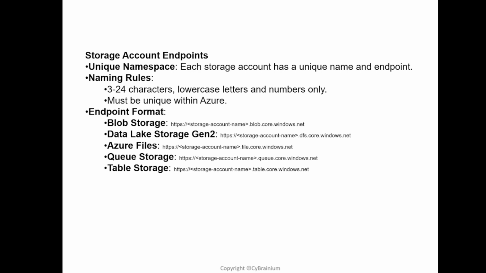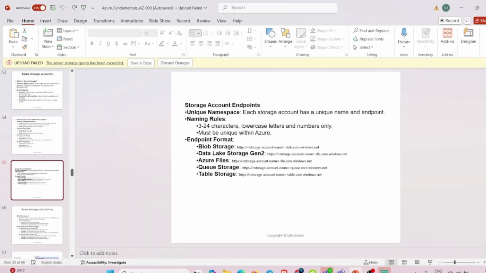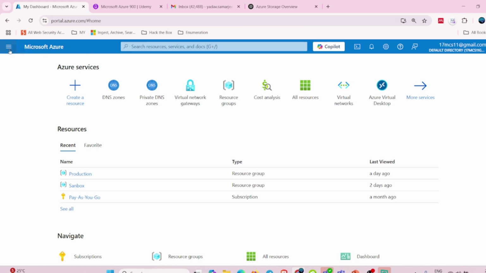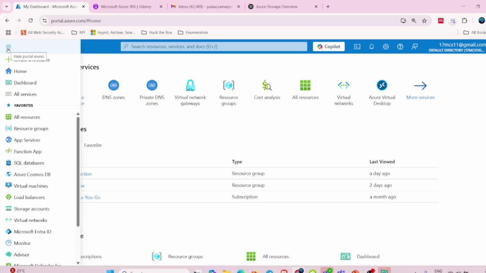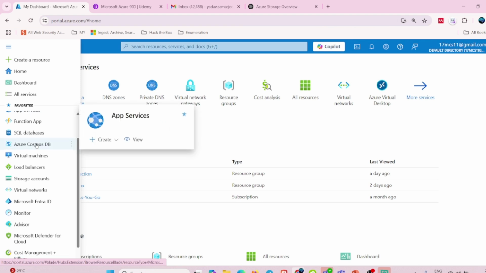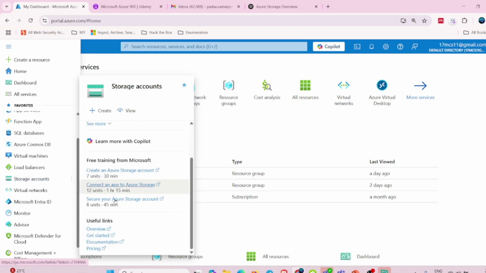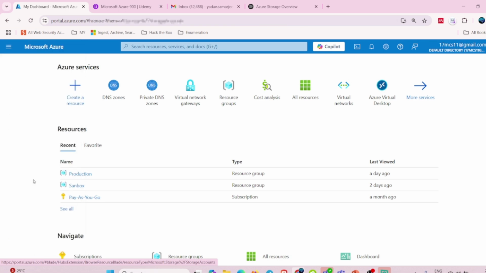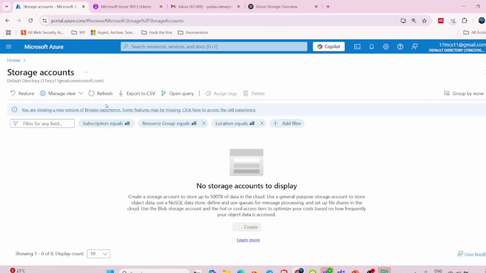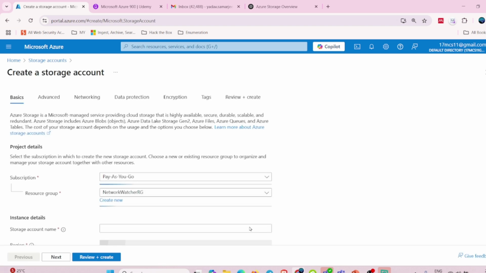Now let me show you how you can actually create one. Okay, so we need to create a storage account here. You have to go here, and you will see there is an option of storage accounts, right? If you want, you can go for the free training here. I'm going to start it directly. Okay, now it is asking me to create a storage account, right? And up to 500 TB of data I can store in the cloud for that particular storage account, right?